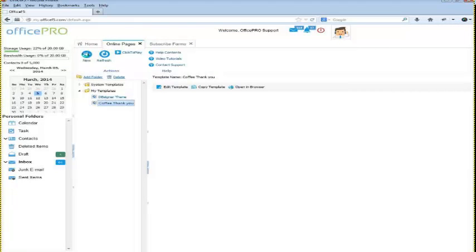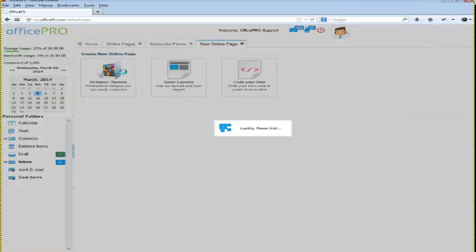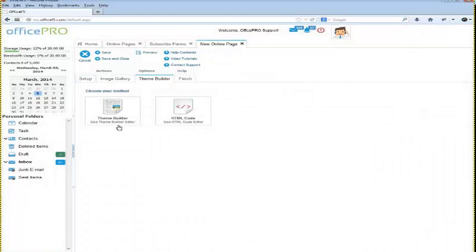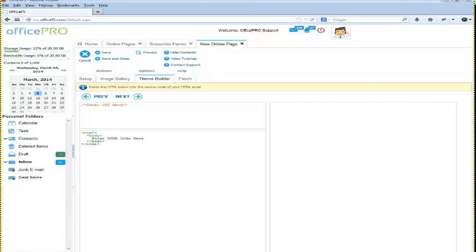Okay, let's click New. Load your own. If I wanted to categorize it, I could. I could create some categories here and categorize my theme, but I don't want to do that. I'm going to go on over to the same theme builder, click HTML code. We're just going to run back and do the exact same thing.